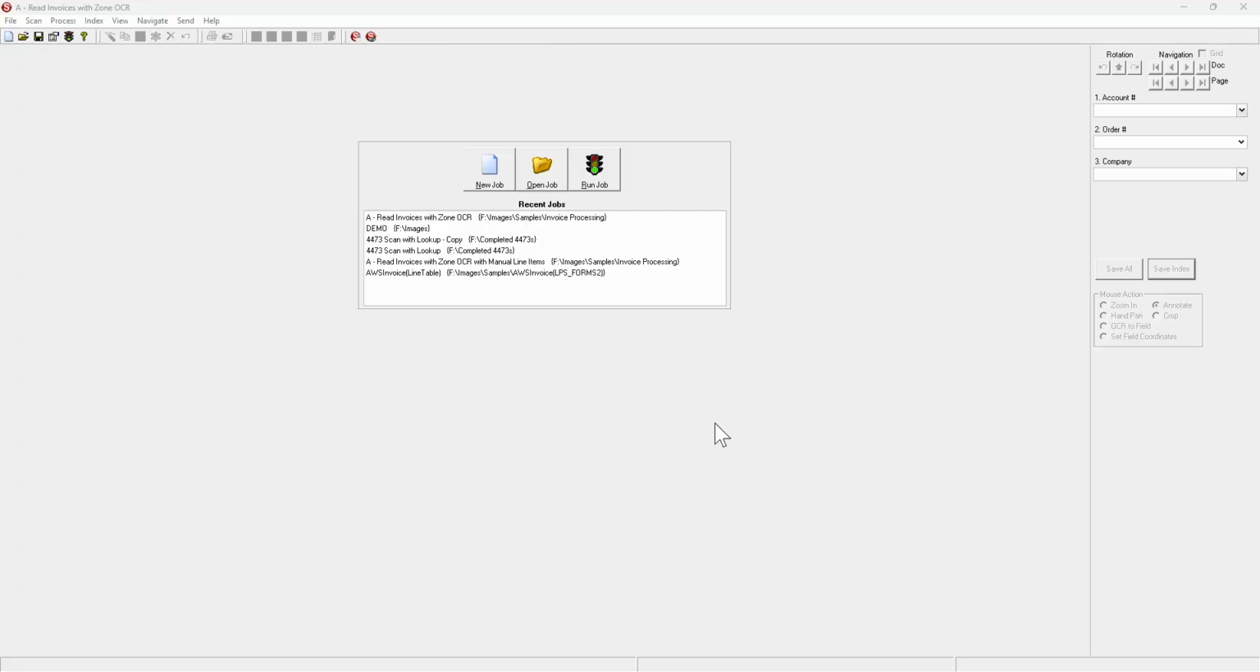Today we're picking up where we left off in the very first video, just the basic concepts of SimpleIndex. In that one we saw that to get a job going, all you needed was an input folder, an output folder, and an index field. And in that case, we were just typing in a value. Now we're going to move into some automation.